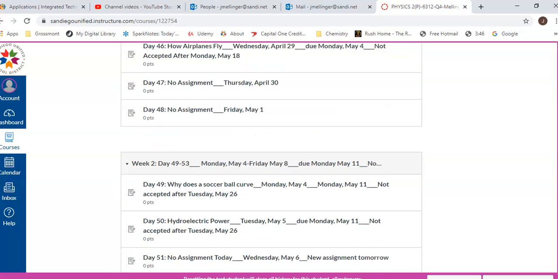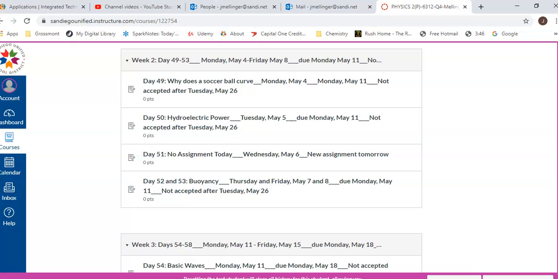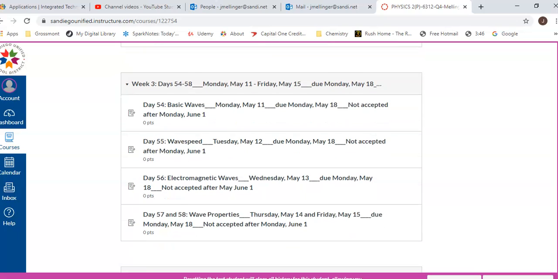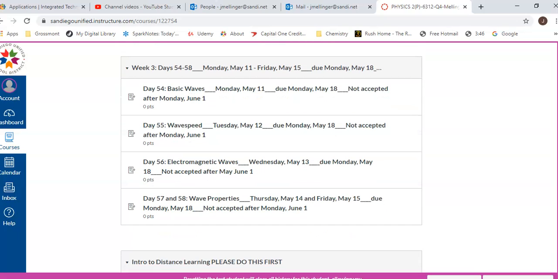So there's week 1, there's week 2. And it just has some various assignments in physics that should take you about 20 minutes a day. When we get into week 3, which is this week, we started a new subject called waves. And what are waves? How do they work? So I'll go into one of those assignments for you here.